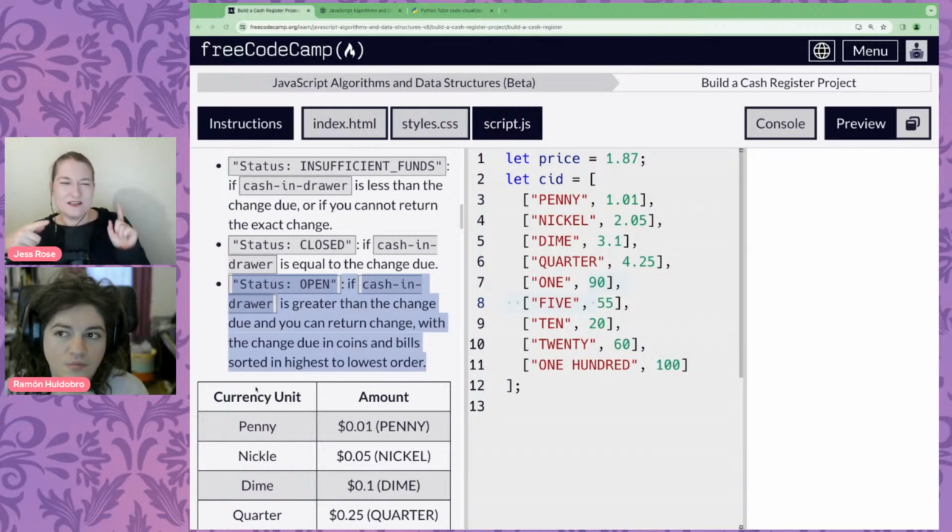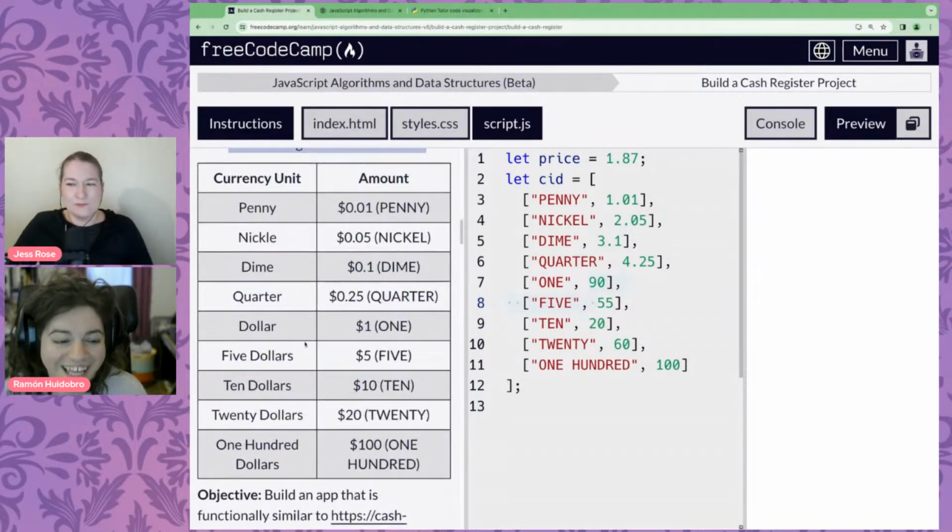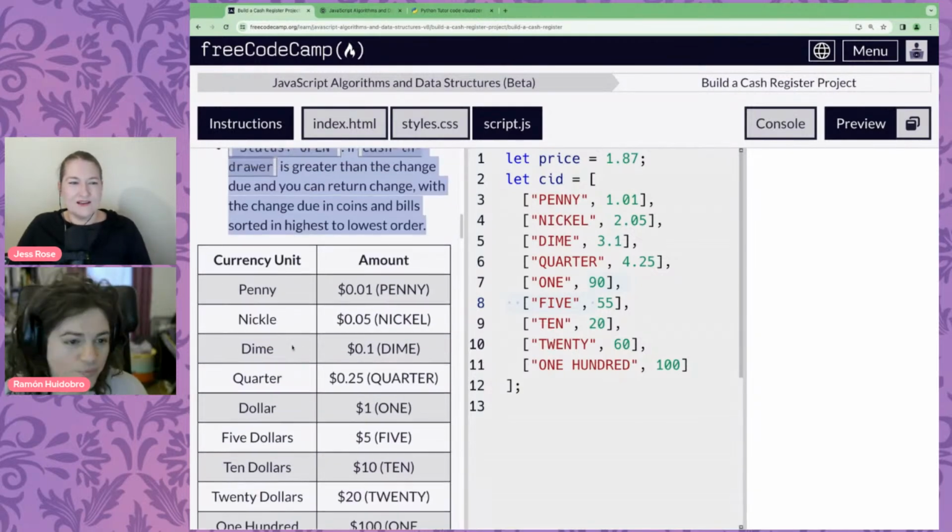So insufficient funds isn't just "I don't have enough money." It can also be "I don't have the right denominations of money to make this happen." So anybody else who's worked as a cashier, that is the eternal pain. Yep. So just to get us started, we can see what the denominations are.